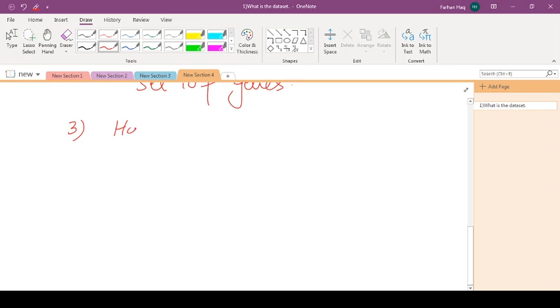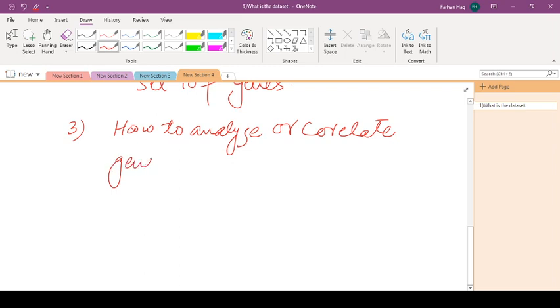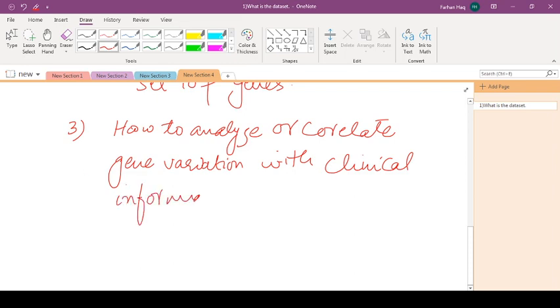That is, how to analyze or correlate gene variation with clinical information. To make this question simpler, obviously gene variation is actually causing this cancer, for example, right? Now which gene expression or variation is actually associated with the clinical information?